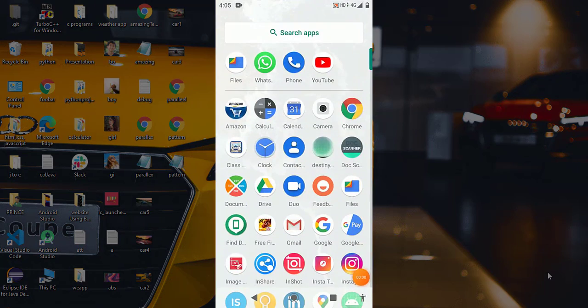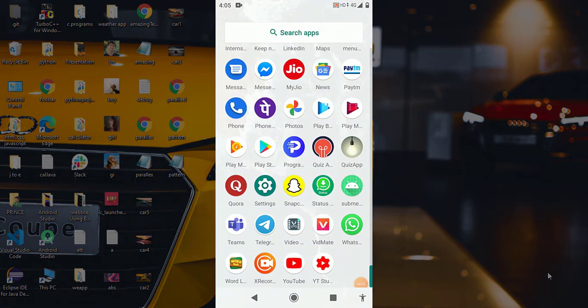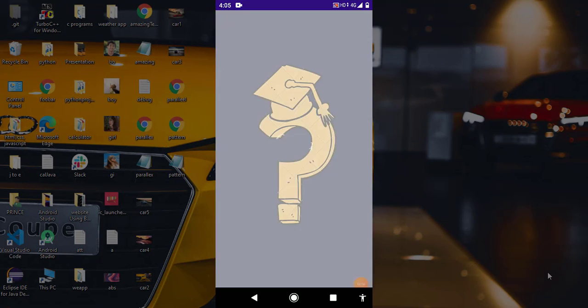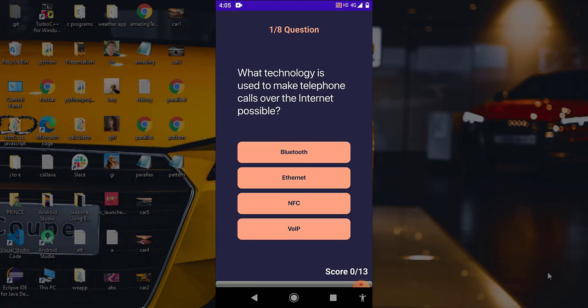You can see I open my phone, and here you can see this is the quiz app. It contains a logo. I open it. Now it contains a simple splash screen, so you can add a splash screen according to your own choice. Here you can see it contains first 8 questions, but you can add as many questions as you want. It completely depends on you.